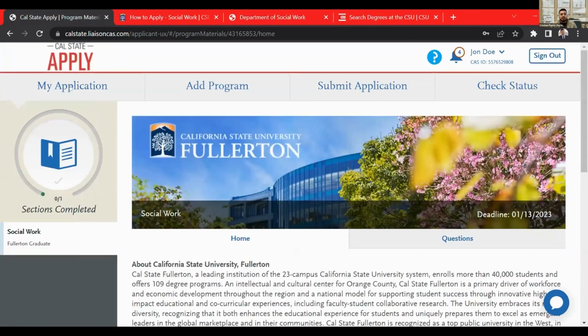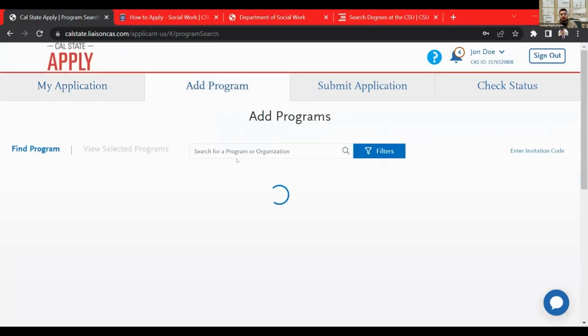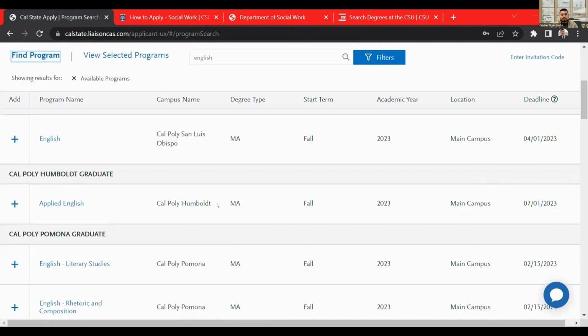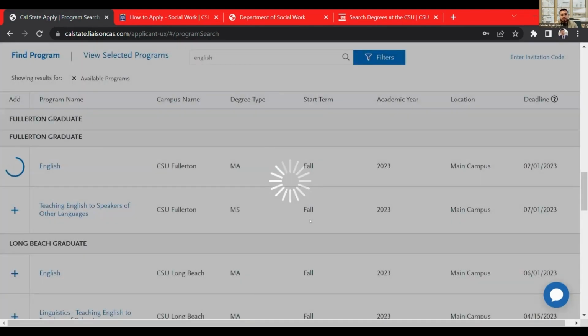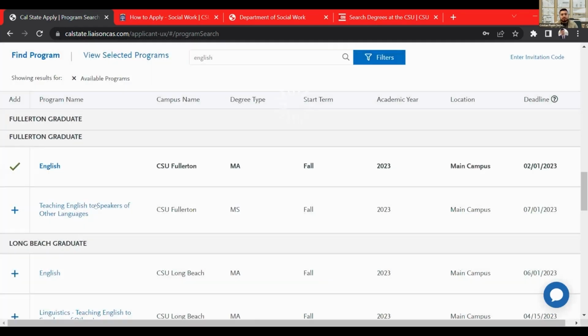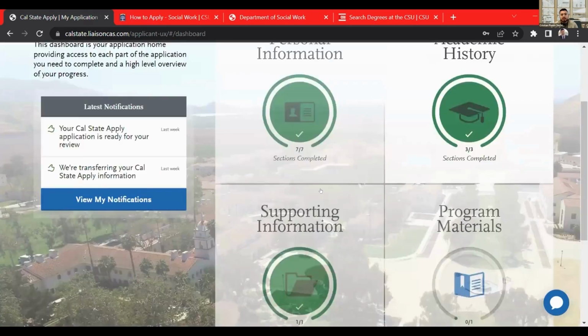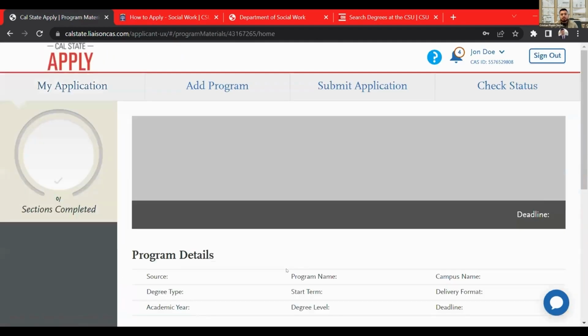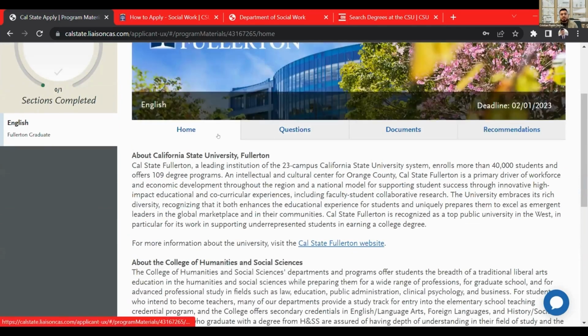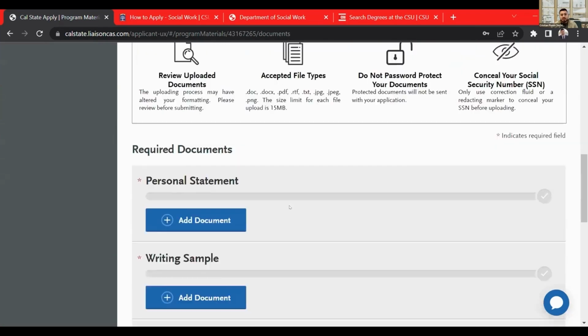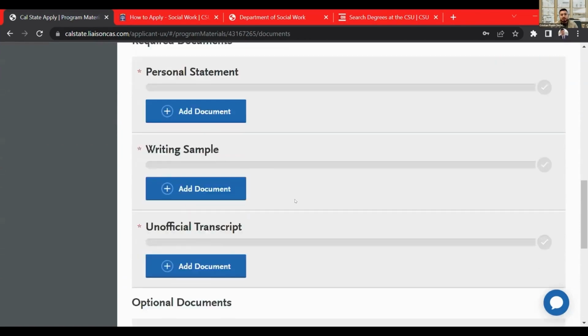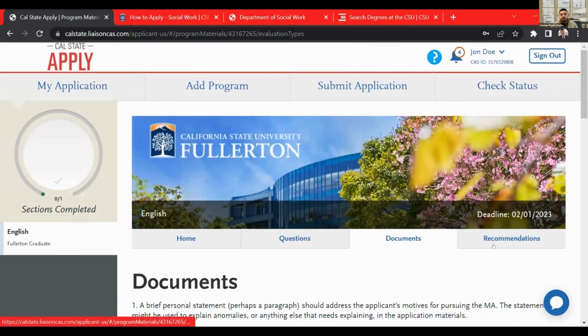Say, for example, maybe you're not looking into social work. Maybe you're looking at the English program or a different program, right? So we're going to go ahead and go to Fullerton Graduate in English. And it's going to give you that message because we already started one application. And we're going back to my application. Again, these are already completed. Now, for example, it's going to let me upload documents here. So for example, personal statement, writing sample, unofficial transcripts, and letters of recommendation.